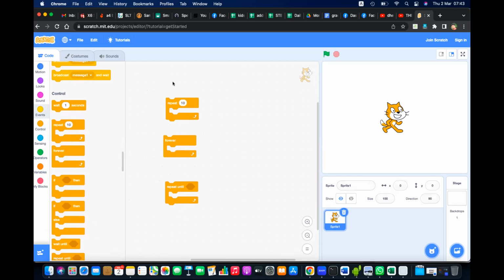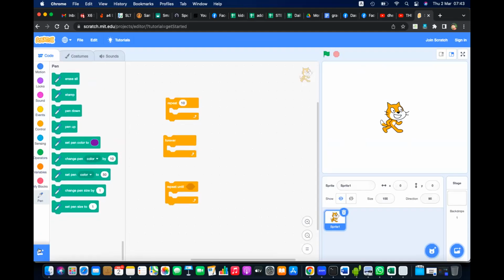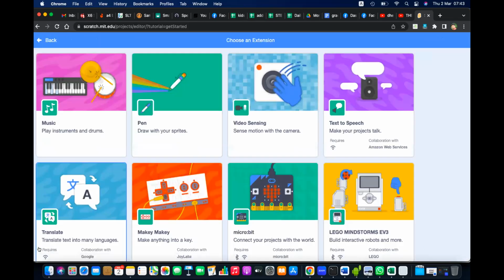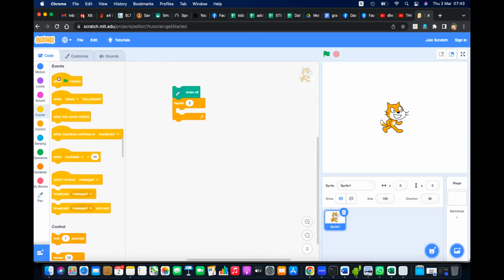Let's use them. I'm going to use a library this time. Let me take the pen from here. I have to click extensions, and from the extensions select pen. Now what I'm going to do: I'm going to repeat 3 times. Erase everything, if there is something you can erase.